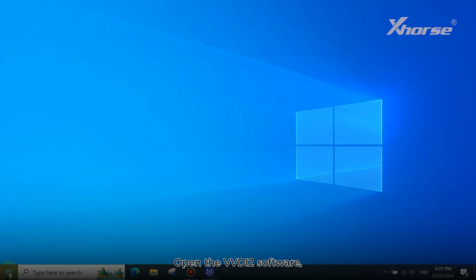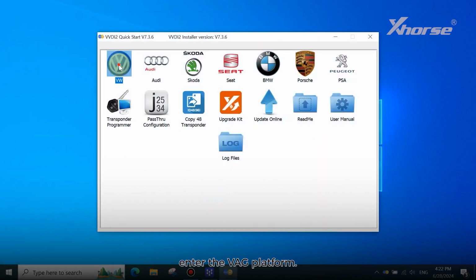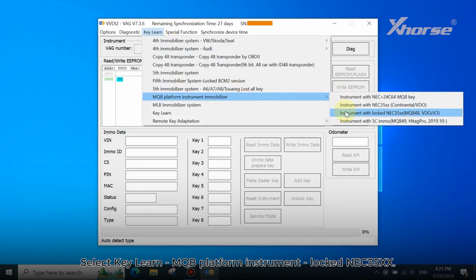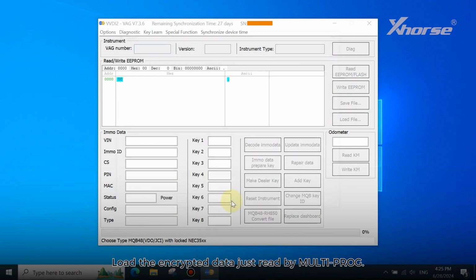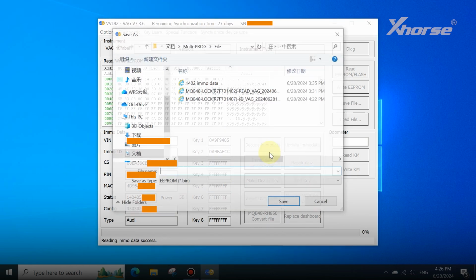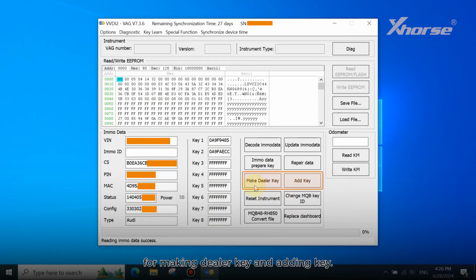Open the VVDI software. Enter the VAG platform. Select KeyLearn, MQB platform instrument, locked Northeast C35XX. Click here to decode IMO data. Load the encrypted data just read by Multiprog. Well, it's successful. Simply save the IMO data file for making dealer key and adding key.